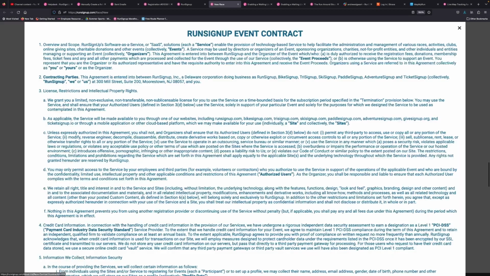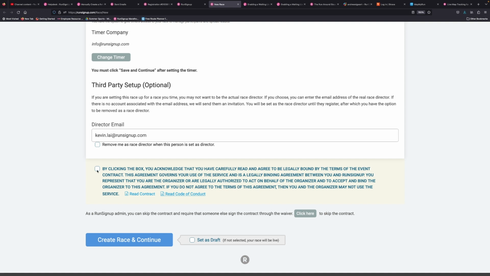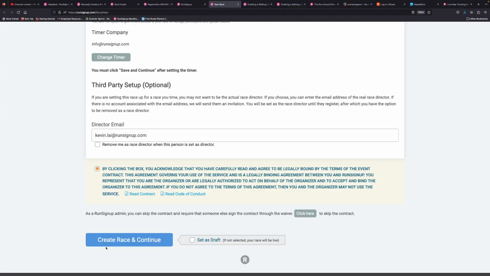And then here you can read the contract, you can read the code of conduct, and then you can check the checkbox to agree to the contract. And the last thing at the very bottom here is before you select create your race and continue, you have the option to set the race as draft. With RunSignup, if you put a race in draft mode, it won't be visible to the public. It'll only be visible to any admins for that particular race.